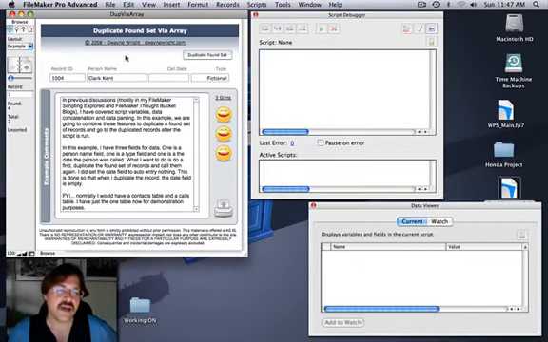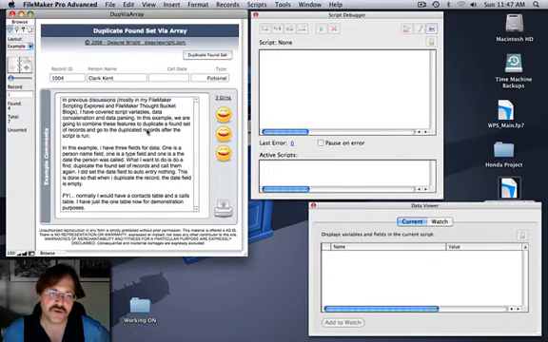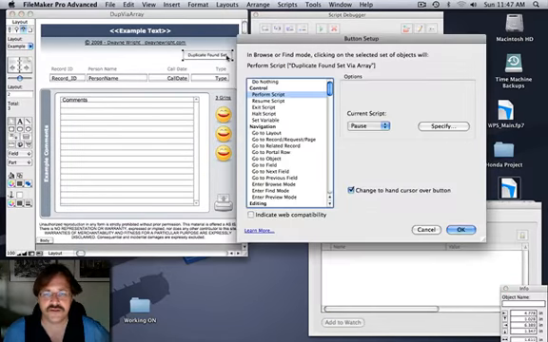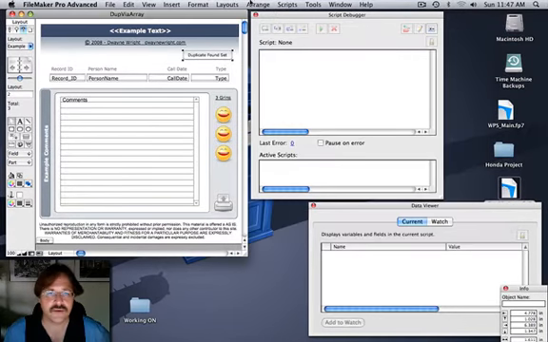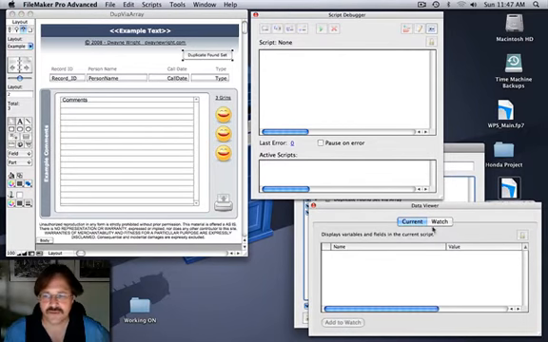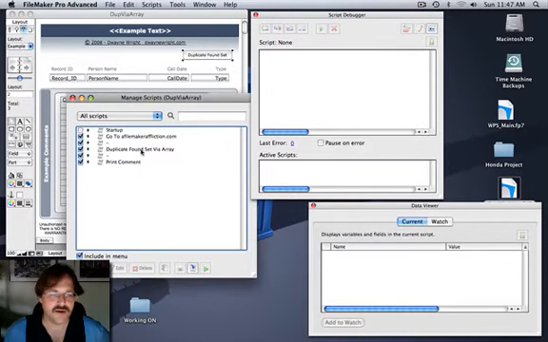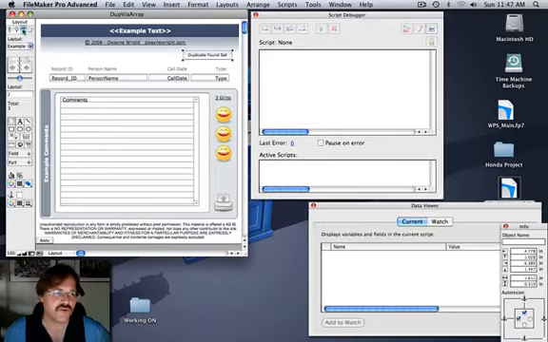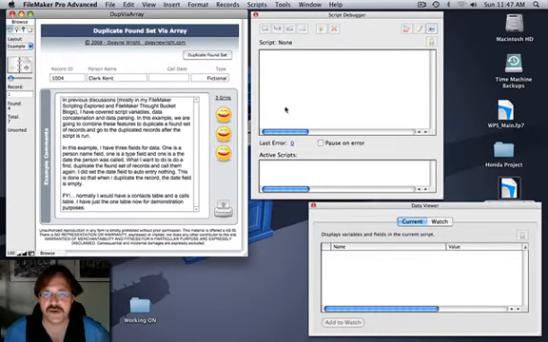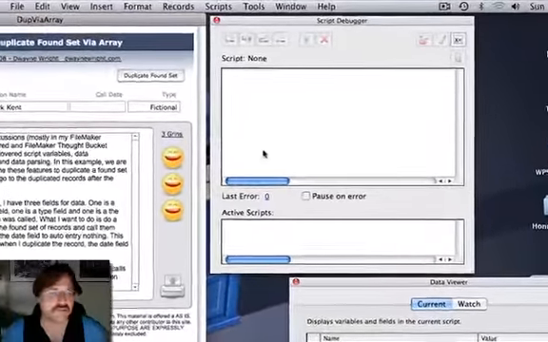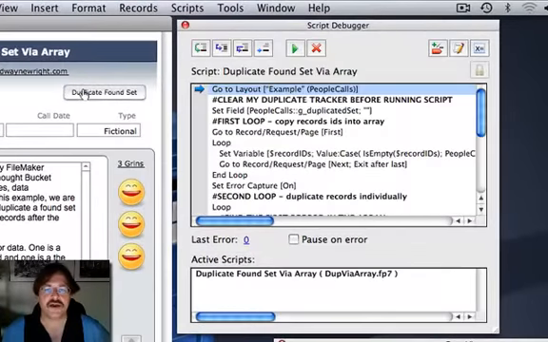Okay, so what's going to happen now is I've got these 4 records. I want to duplicate them, and when I'm done, I want to see just the duplicates. So I'm going to click on my duplicate found set, and that is going to run. I just double clicked on that. That's going to run my duplicate found set via an array, which, as we know, is right here. That's the script that we're going to run. So when I run that, you're going to see it show up here in the script debugger as I go through each step. So duplicate found set.